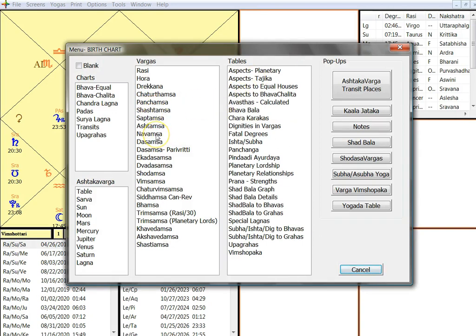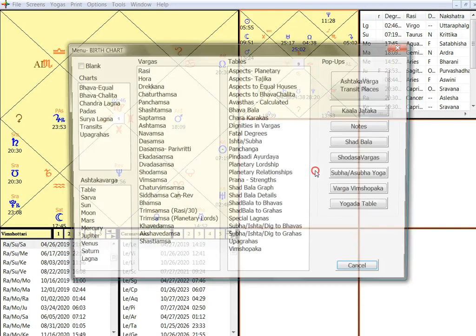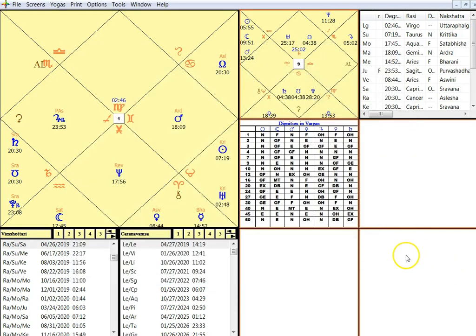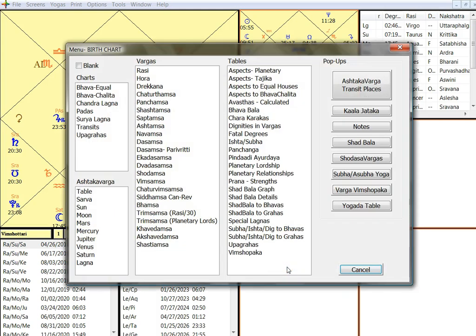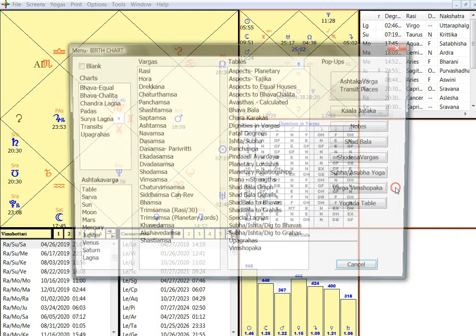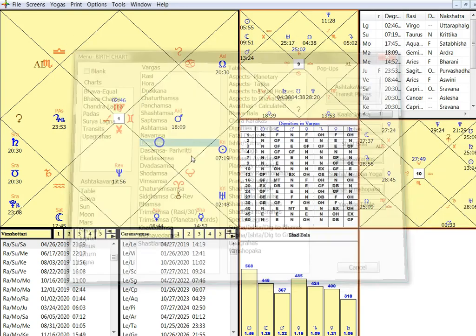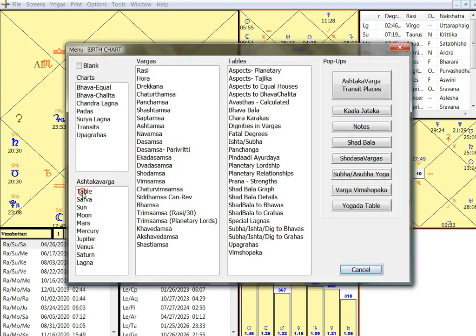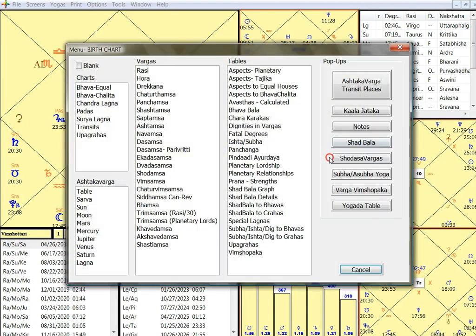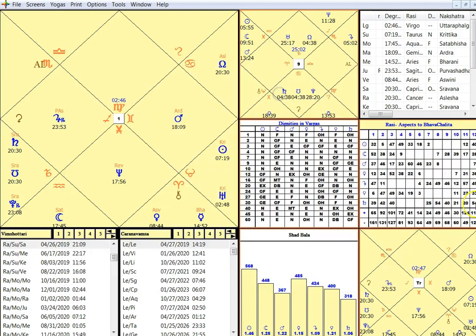For instance, if we want to see Navamsa, that's there. If you want to see dignities and the Vargas of the planets, that's there too. These are the ones that I like to use. Shadbala graph is another one. The Samsa. Transits, current transits are here too. So you want to customize to what you're interested in. Aspects to Bhava Chalita house. That's another chart that I like. Okay.